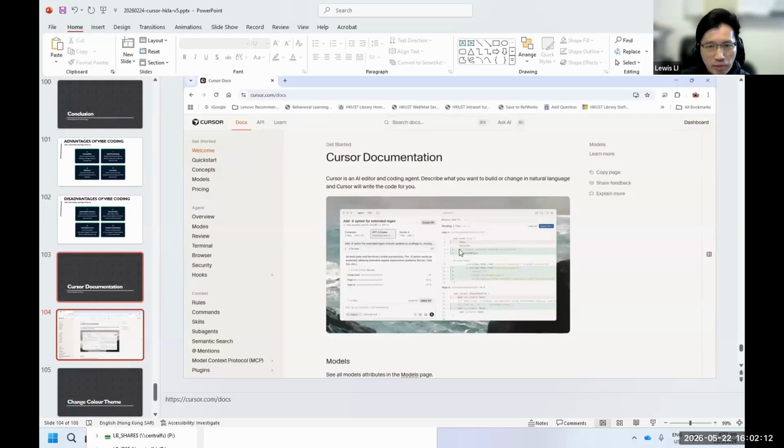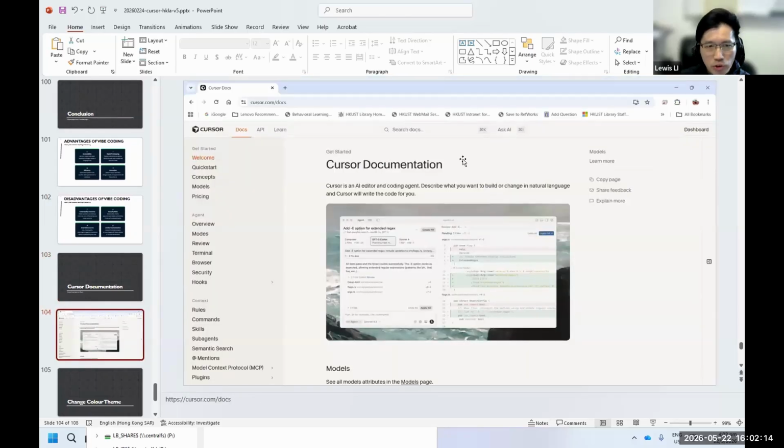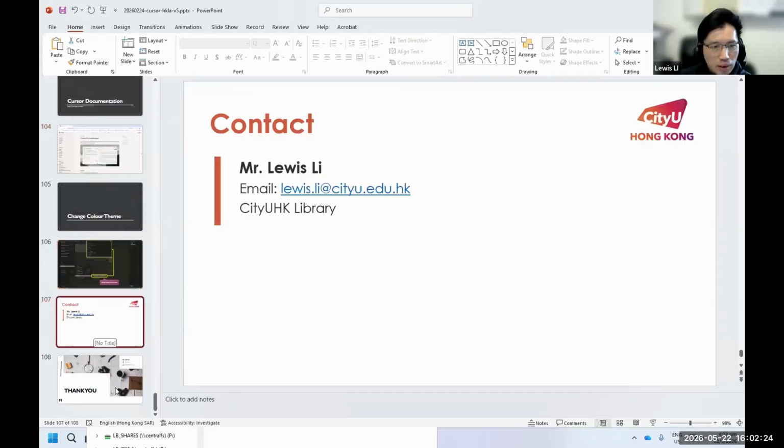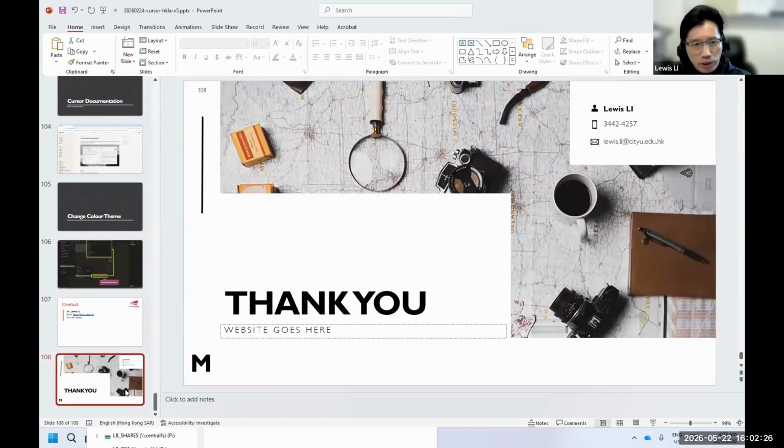There are many things available on the Cursor documentation page. If you want to take a look, you can go there to see the details about the different functions of Cursor. All right, that's all I want to share with you. I hope you got some idea about what Cursor can do for you, and you can further explore it after the class. Okay, I pass on to Sylvia.